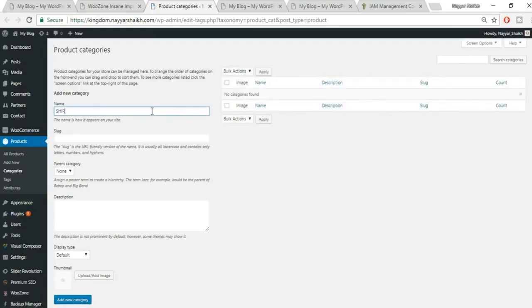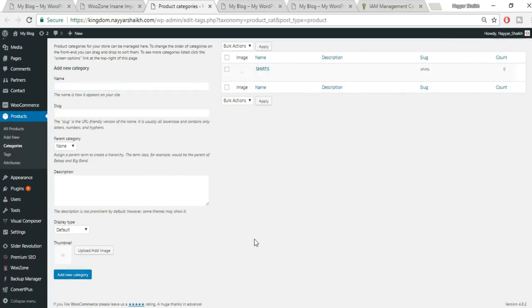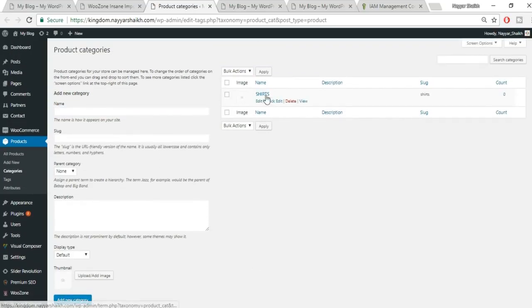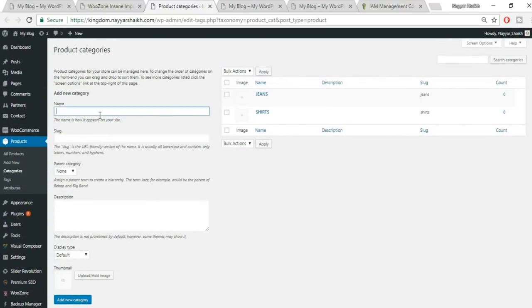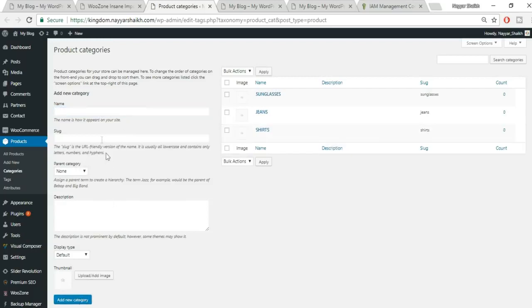Let's create the first one, shirts. Just type in the name of the category and click on add new category, and it's done. You have created a category. It's that easy. Just create the next one, jeans. Add new category. Now we have sunglasses. Click on add new category, and the last one is shoes. So just click on add new category. So we have 4 different categories.